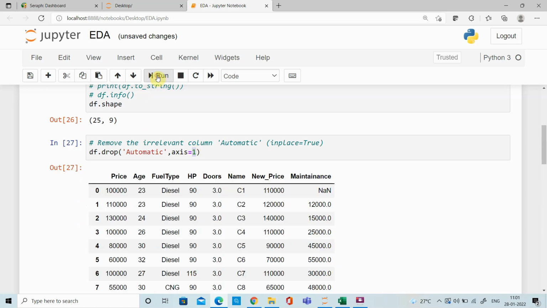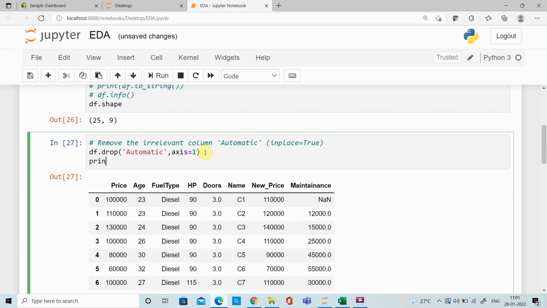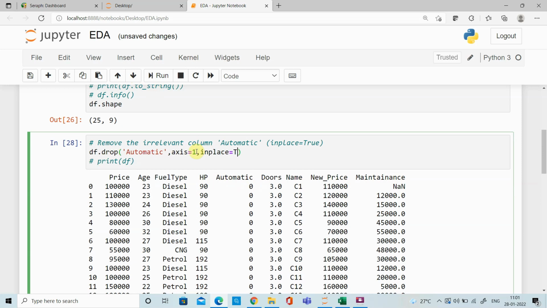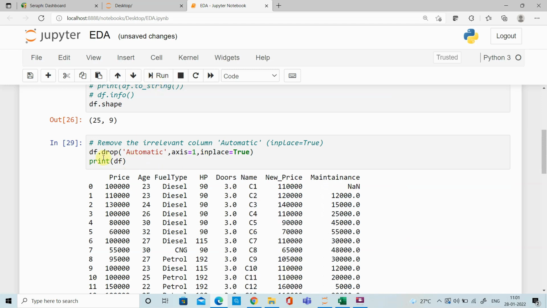And also if I run this, it is only temporarily removed, but my df still has that automatic column. If I print it, still my df has the automatic column. So what you need to do, you know how to do it. You need to add a property called inplace=True. When I add inplace=True, the changes get permanently reflected in my data frame itself. So now I run it. Yes, from the data frame itself the column got removed.